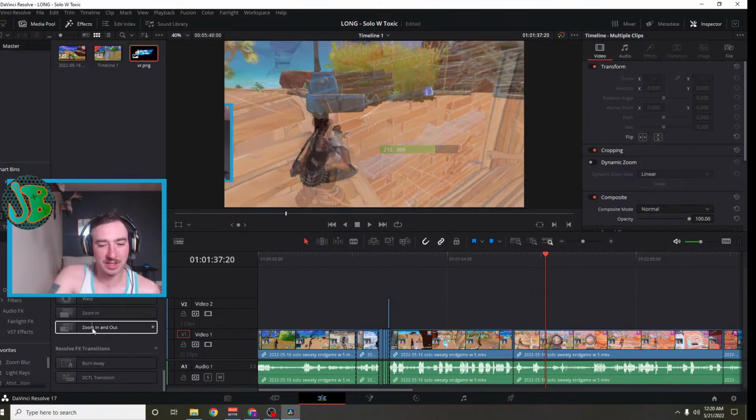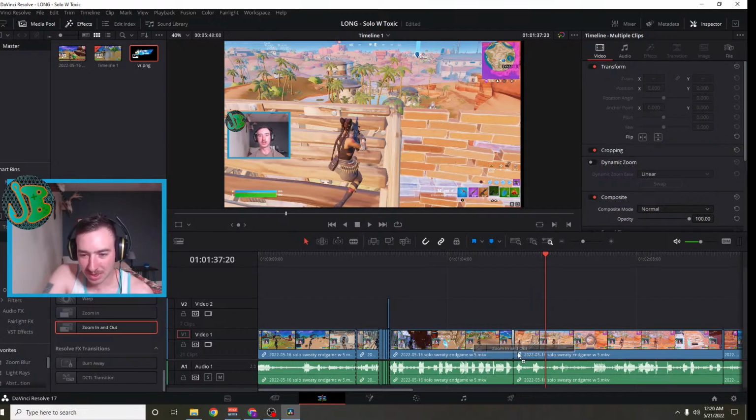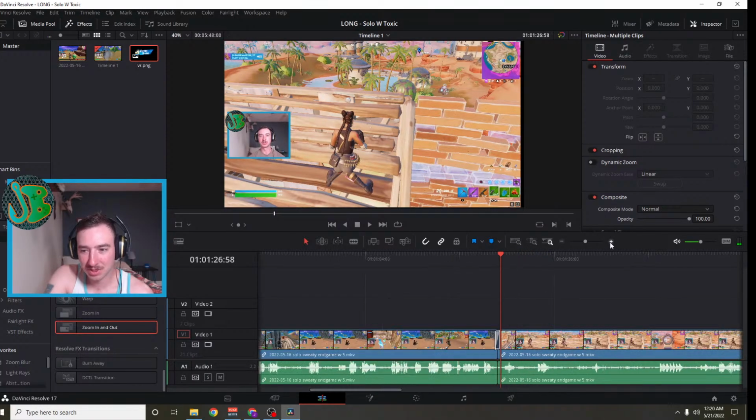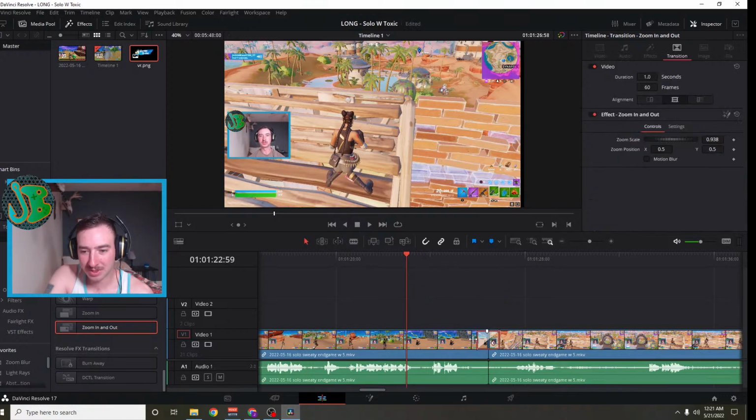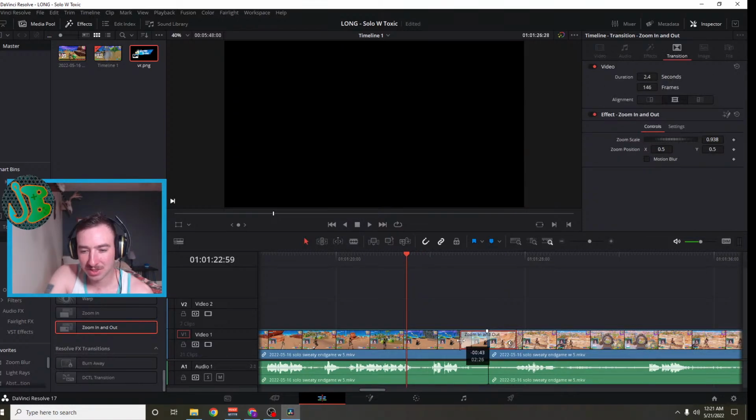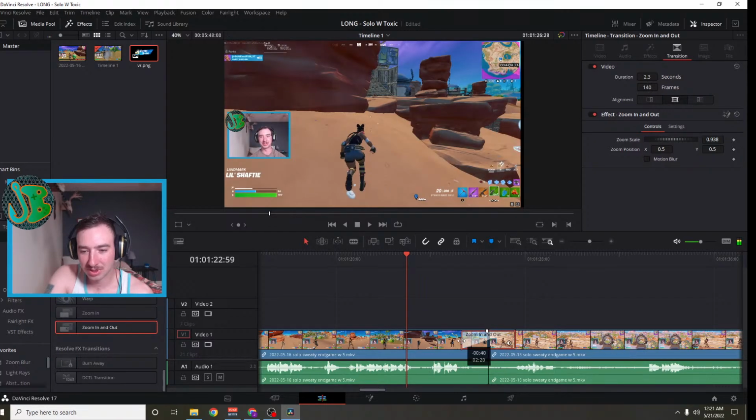Okay, that one I kind of like. So I'm going to just drag that now over the center of where those two clips meet. And then you can change the time it takes to transition with this scroll wheel. So actually, I'm going to make it a little bit longer.